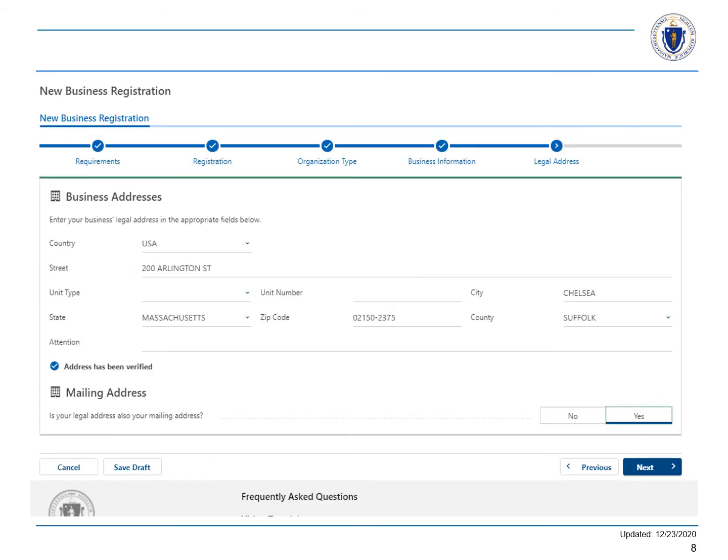On this page, you will enter the legal address of your business. Be sure to select Verify Address and choose whether or not your mailing address is the same as your legal address, and then select Next.